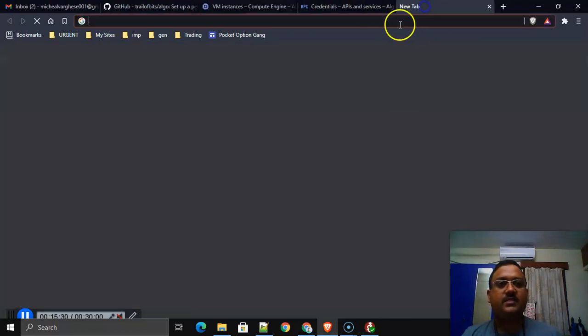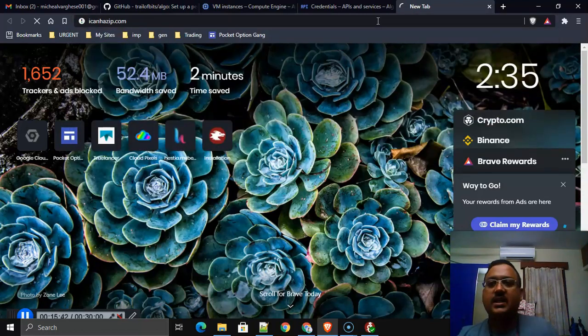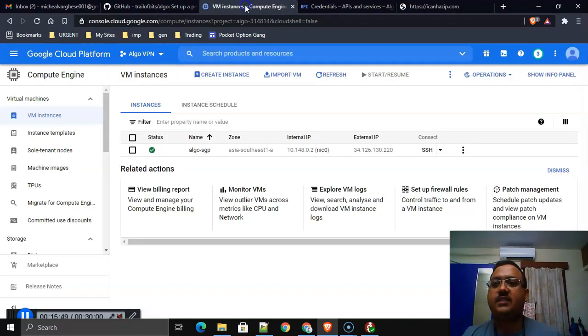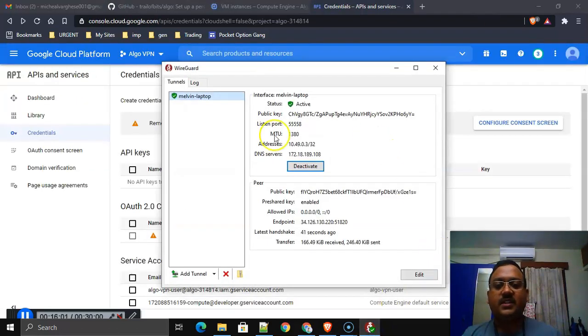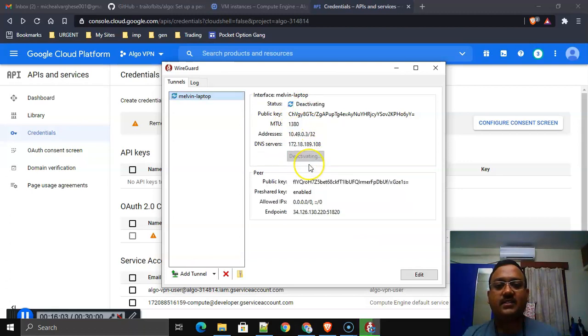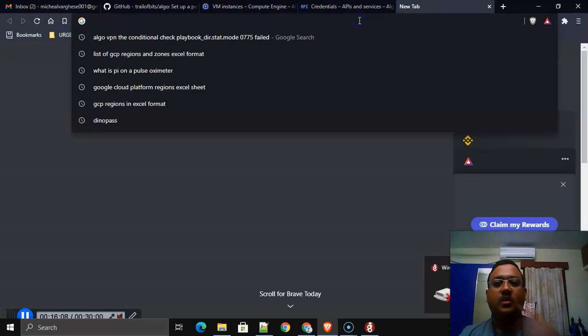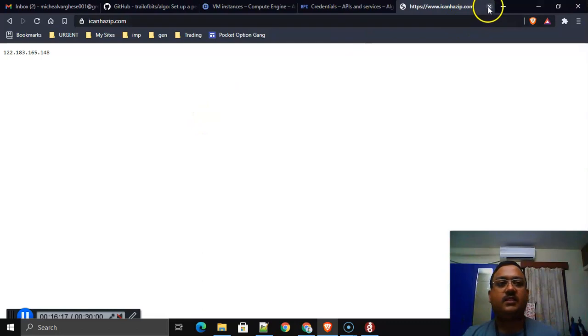Now to verify this, I am going to check my IP, public IP, which will be the IP of the VPN server, 34.126.130.220. So I'm successfully connected to a VPN. Now once I press deactivate, Algo VPN will get disconnected. My IP will change to the normal one, the one given by my ISP.